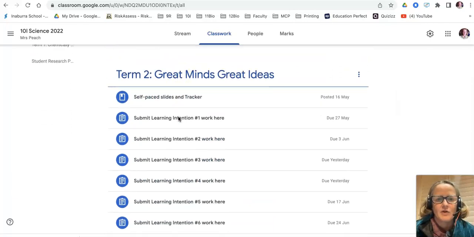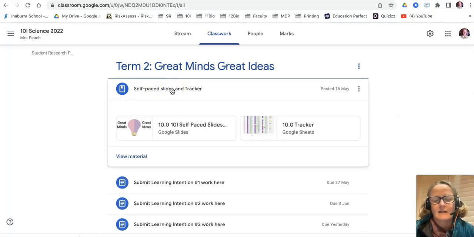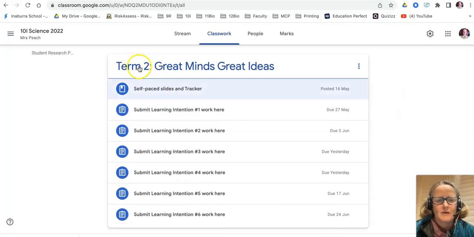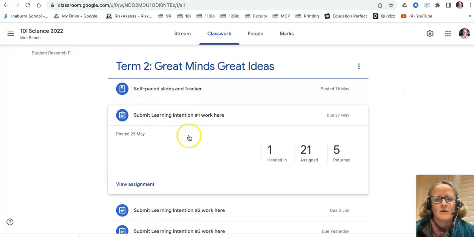And then in the term, this is how I organize it. So at the top, and I keep this at the top, I keep the slides that they need to access and the tracker. And then underneath this topic of term 2, I have the order of, I call them learning intentions, so they're usually about 3 lessons at a time, maybe 4 lessons, and sometimes there are pieces of work that I want online submission, so I just have an open assessment with submit your work here, and then I can mark them as they come in.